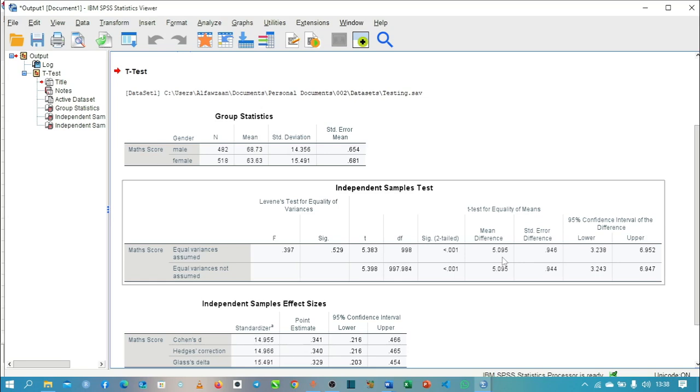Therefore, in conclusion, there is a statistically significant difference between the two groups, the male and the female, in relation to their math score, because one of the groups, which is the male group, scored on average 5.095 points higher than the other group, which is the female gender. So this is for the t-test.